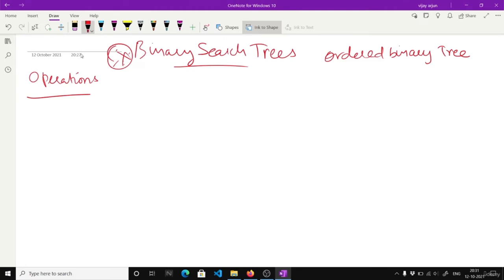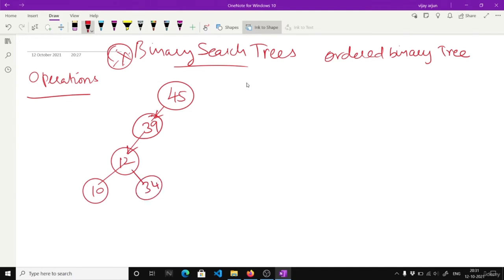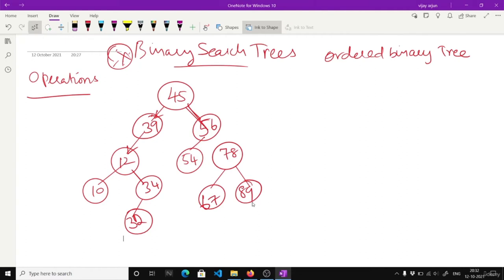So consider the following tree. 45. Here I have 12, 10, 34, give me a time, I will complete this. Now I want to search for a node with the value 12 in the given binary search tree. So in this binary search tree, where is 12? Here it is. But how can I traverse to 12? For that we have to write an algorithm, right? Which is the root node? 45 is the root node. The left child should be smaller than the parent, and the right child must be greater than the parent. So this was the condition.